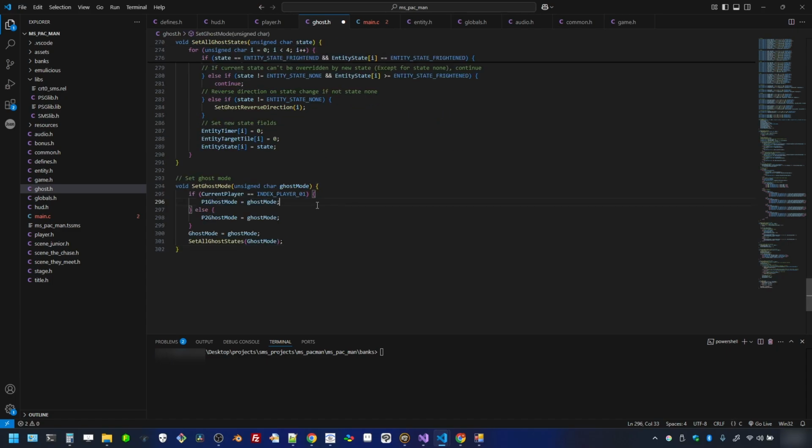So this is on the set ghost mode. Whatever that ghost mode that we were talking about before is going to be, it could be scatter or chase, idle and chase, whatever way you want to look at it. We're going to set it based on the current player. So whatever the current player is, if it's player 1, then we're going to set the player 1 ghost mode based on the given ghost mode that's here.